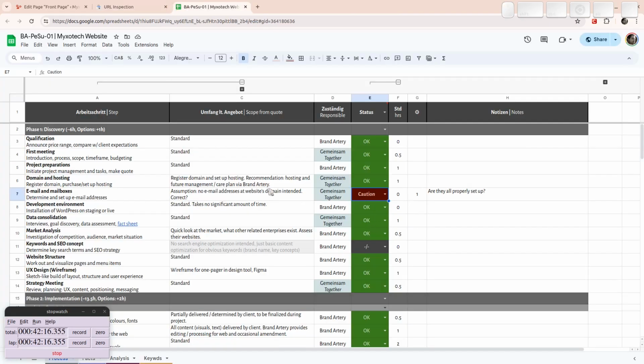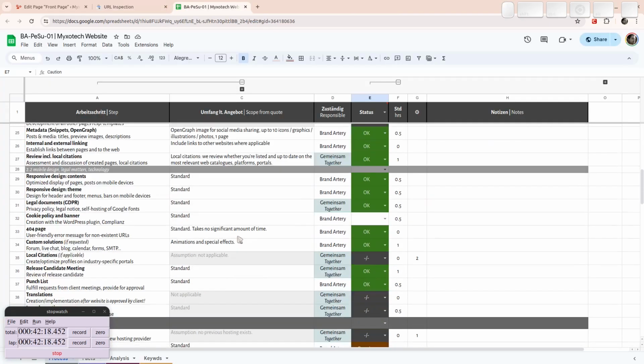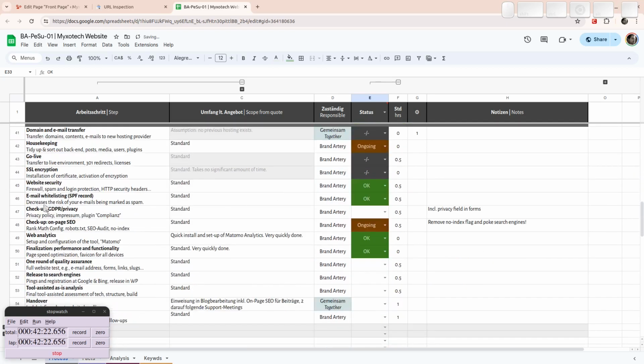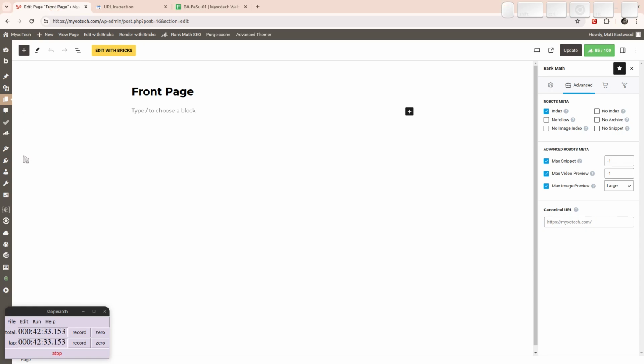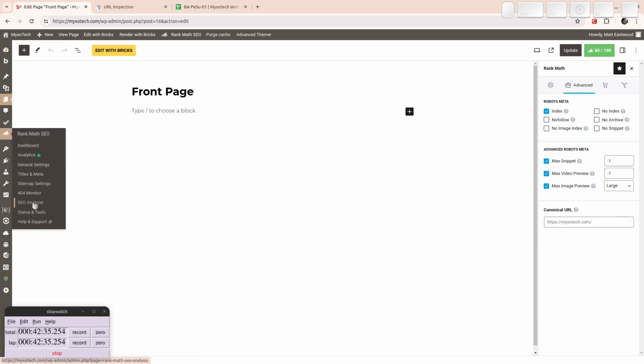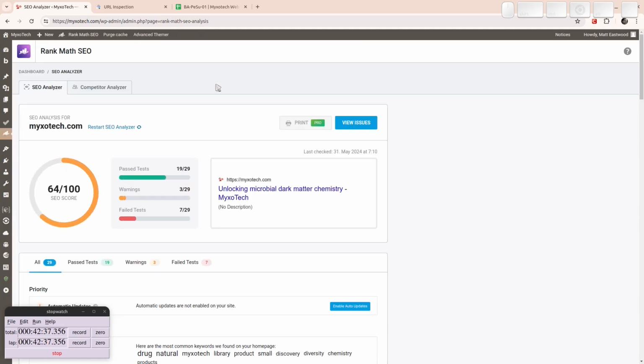And then we check how far we are along in our progress here. Cookie policy and banner is done. We've done our checkup, our due diligence as not being lawyers. On page SEO, check Rank Math config, SEO audit, no index. Let's run another SEO audit through Rank Math. See if that tells us anything horrible.